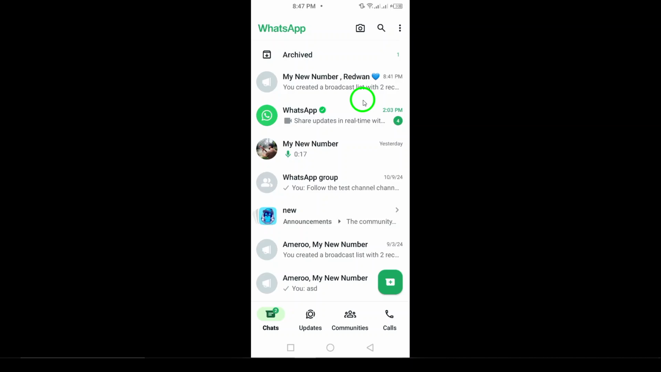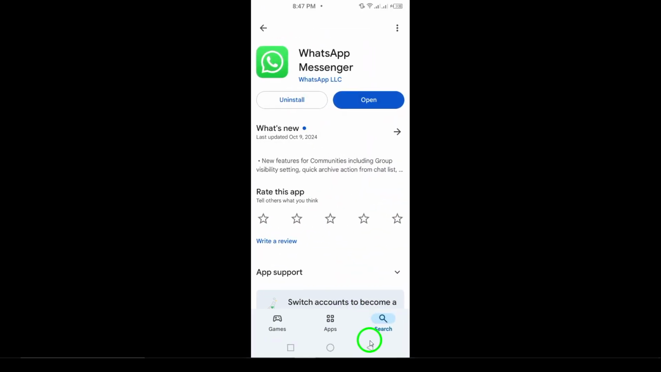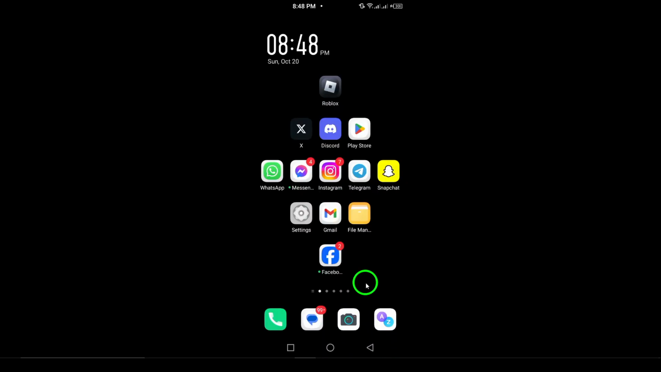Follow these prompts to set up your account, which will involve entering your phone number and verifying it through a code sent via SMS. Once you've completed the setup, you'll be ready to start chatting with friends and family. Remember to grant any necessary permissions so you can fully enjoy all the features WhatsApp has to offer.